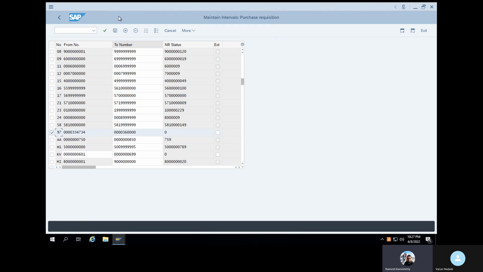97. So if you see the NR status 0, as of now no purchase requisition has been created with this number range. Okay. NR status. Can you see the third column, fourth column, NR status? Yeah, got it.